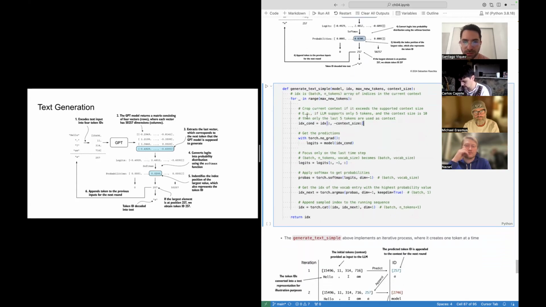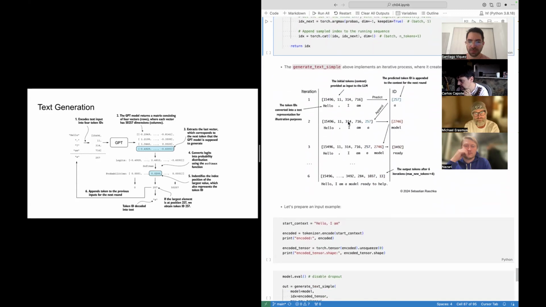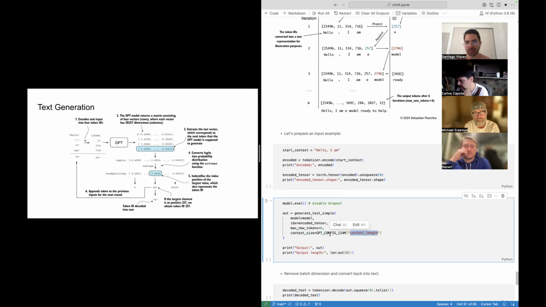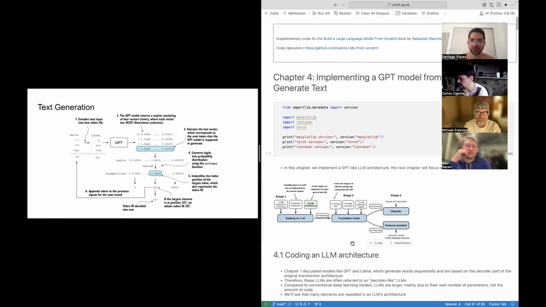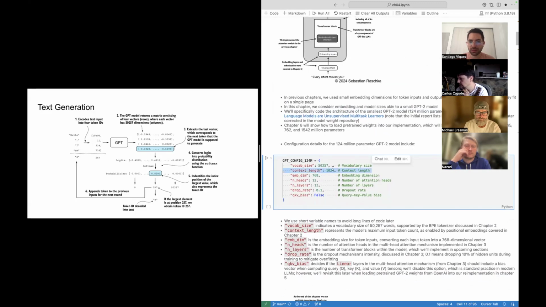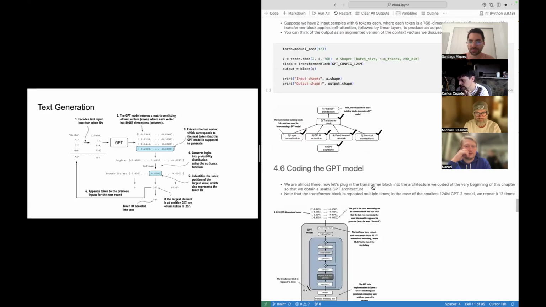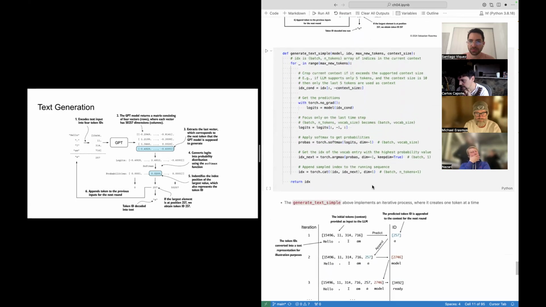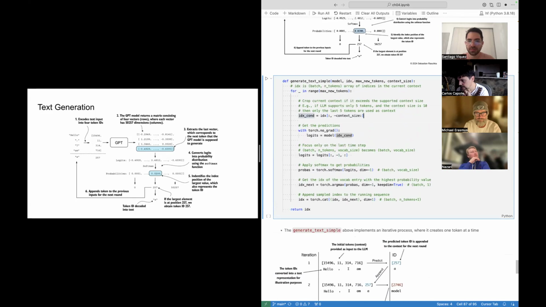Just a sec, because I got lost. Yeah, it has a context size. Oh, context size, it comes from here. Okay, context size is pretty big. Let me double check. Context again. Yep, 1024. So for example, if the LLM only supports 5 tokens and the context size is 10, then we will take only the last 5 tokens as context, because the LLM only supports 5.